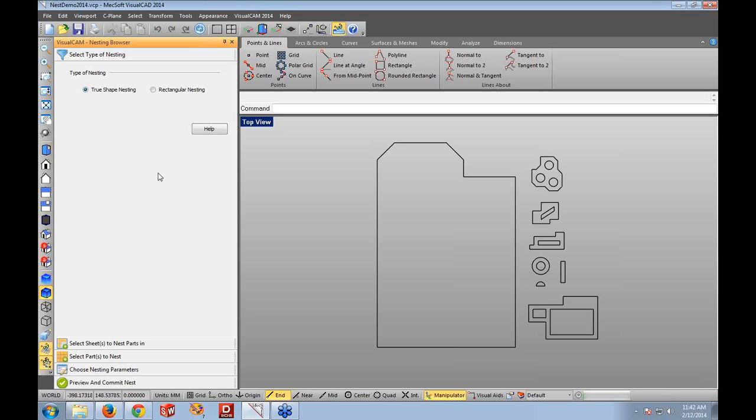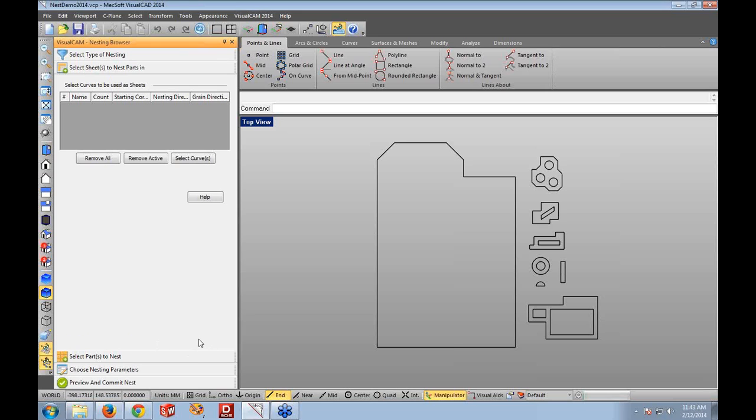It is much the same with limited parameters or capabilities, but it handles only rectangular stock, and it nests a rectangular minimum box around each one of the parts. It's very good for the furniture industry, who basically has rectangular parts such as panel, cabinetry, and so forth. Okay, we're going to demonstrate true shape nesting. So the first thing that it's going to ask us to do is select the sheets.